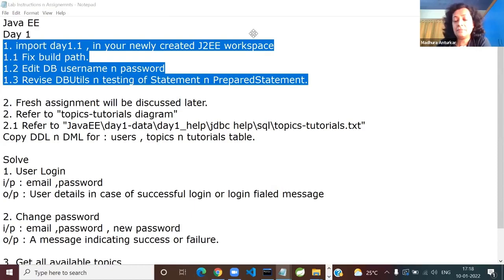Work on that. And if you are getting stuck or having any problems in solving any of the JDBC stuff, do call any of us. We are there to help you.